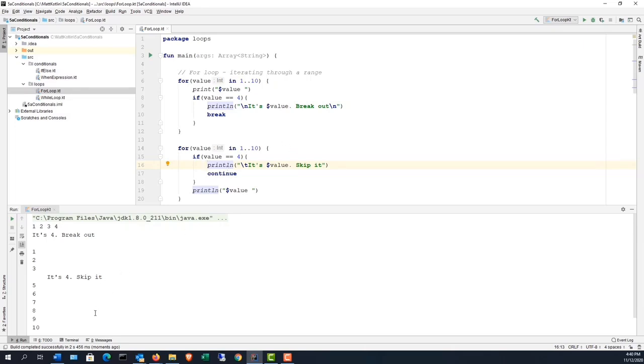So thanks for watching this video block on Kotlin if statements and loops. And again, the difference between break and continue is break breaks out of the loop completely. Continue just skips a particular iteration of a loop.